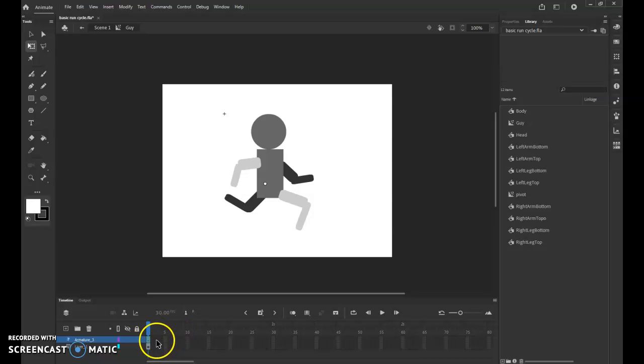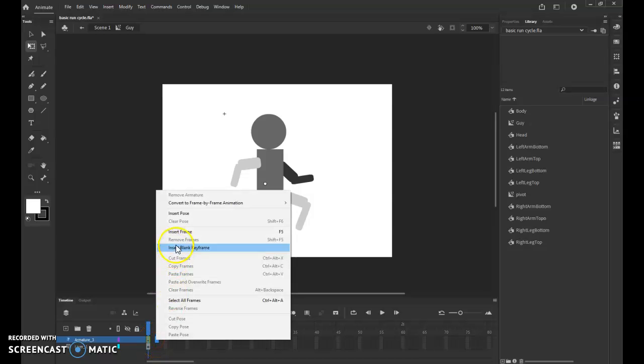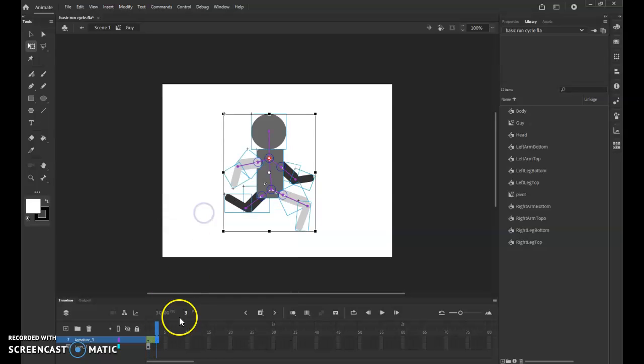That means I'm going to come in 2 frames in and right click and insert pose. We normally say insert a keyframe, we're going to insert a pose. And you will get a little diamond in here. So for me now, I can, in this pose, start animating by moving the arm forward.